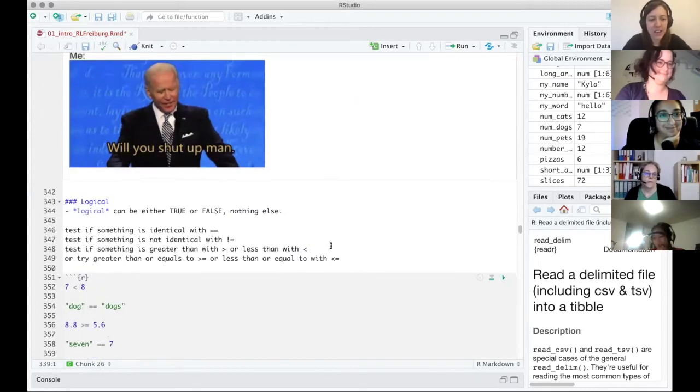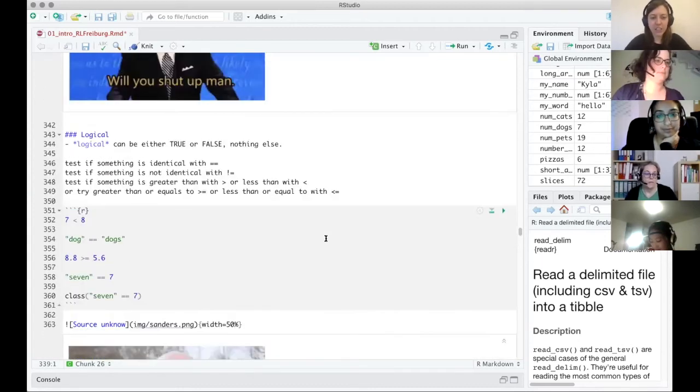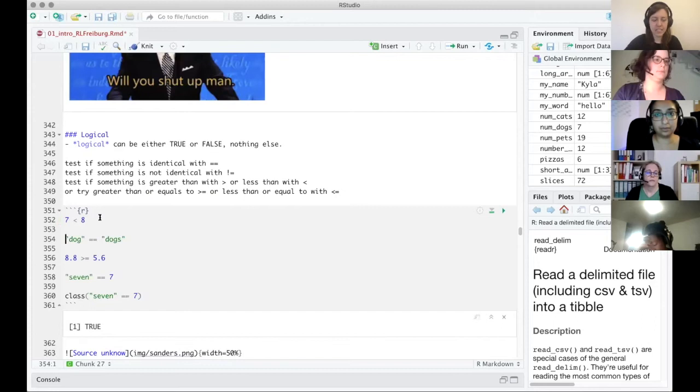Okay, so another specialized data type is the logical, and the logical is either true or false and nothing else. So this kind of data type is what you get if you're testing if things are equal to each other, if things are not equal to each other, if things are greater or less than or greater than or equal to something. So I'll show you, for example, 7 is less than 8. That's going to return true because 7 is less than 8.